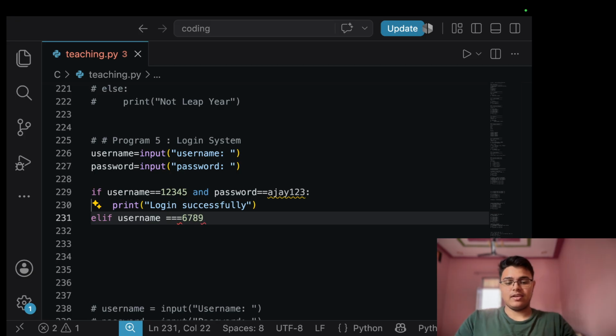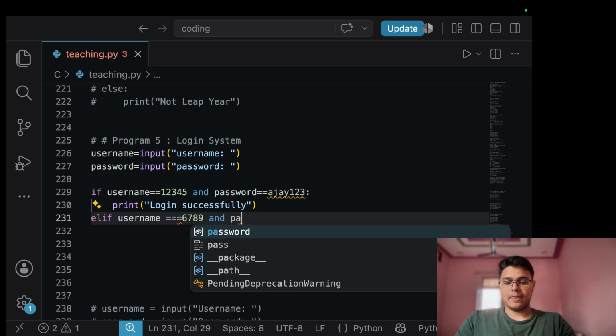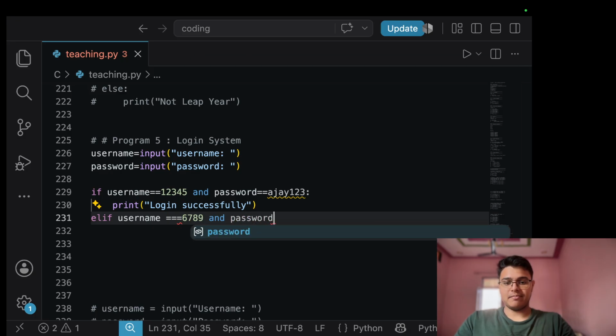And now let me tell you what this hash sign is. This hash sign is used for comments.